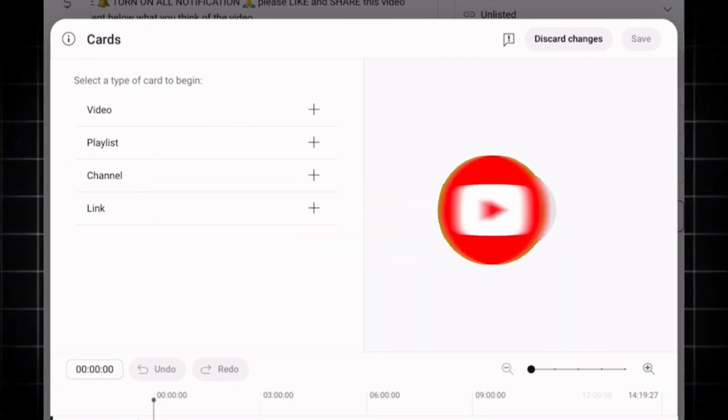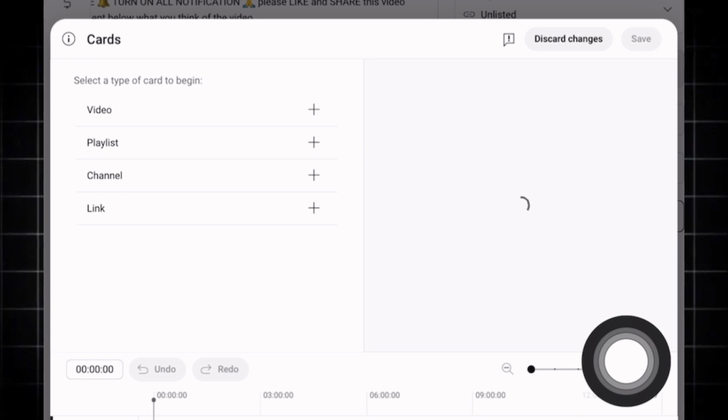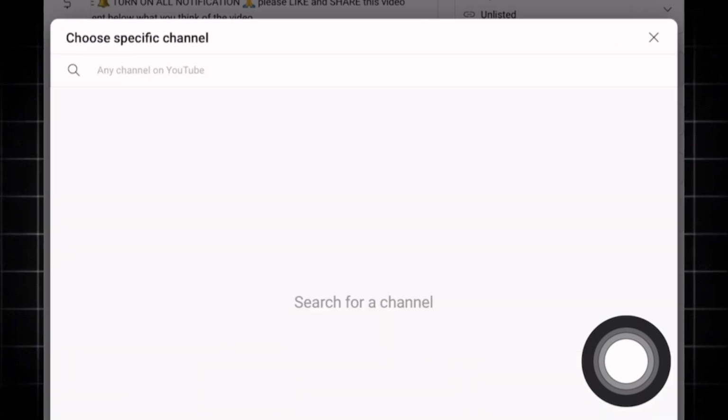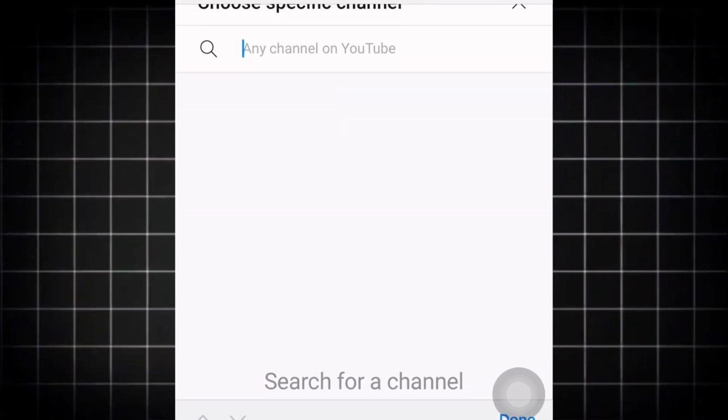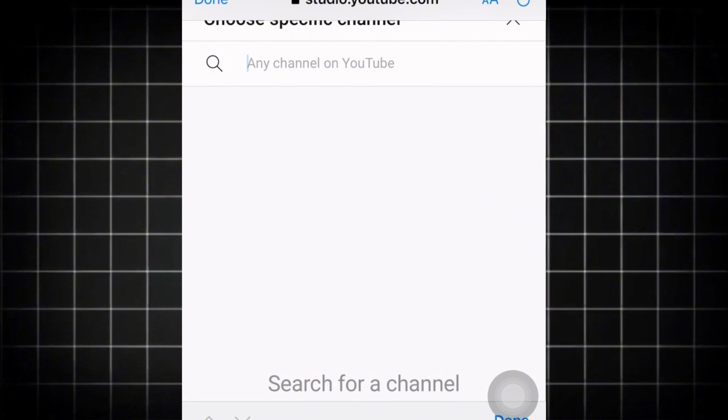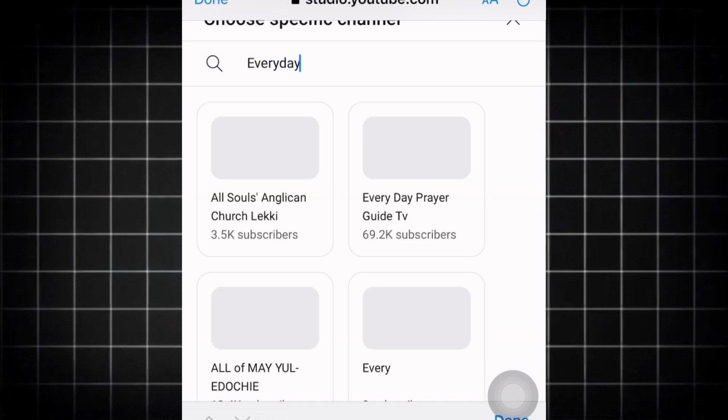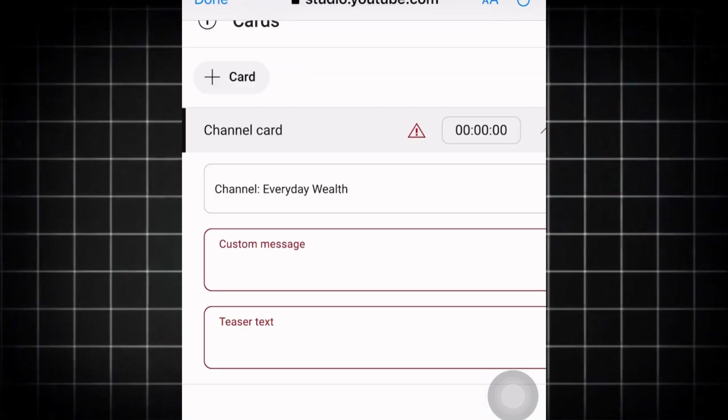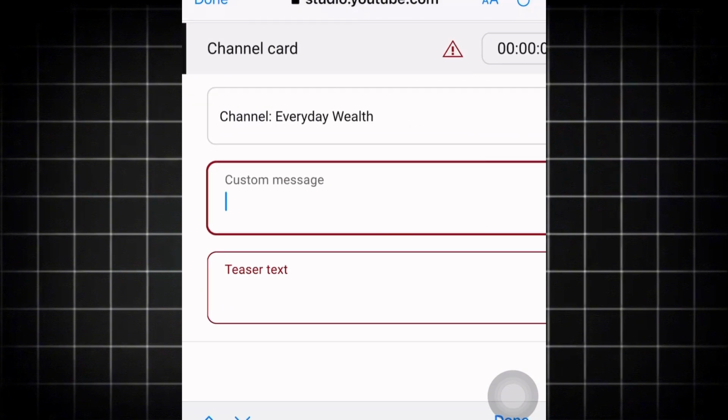So I'm going to go ahead and also choose channel, right? Choose channel right here, and then the next thing I want to do is search for the channel. So you go ahead and search for your channel, either Mr. Well channel, or let me use for instance Everyday Well channel. This is my major channel right now, if you don't know. Then you put a custom message. The custom message is going to be something like, let me say, please subscribe, right, and share. Right now I'm going to copy this right here and then paste it at the teaser.